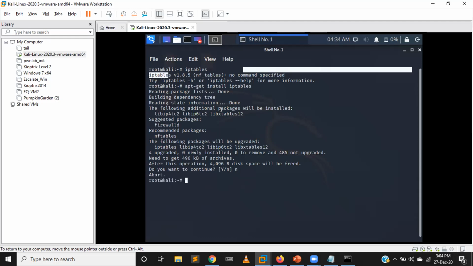I don't want it. So what is the message? I already have it. It was just updating it. I don't want to update it as well because I'm not using it.